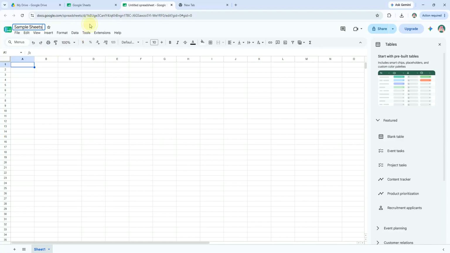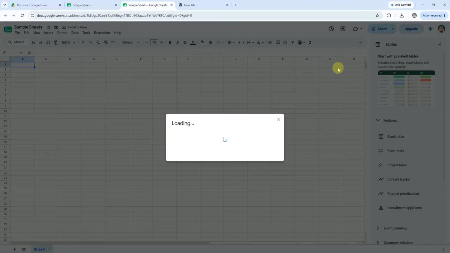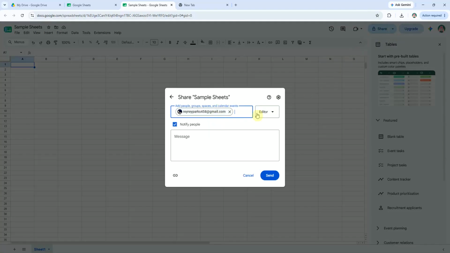Enter the email addresses of the people you want to share it with, and set their permissions to view, comment, or edit. Remember, all changes you make are automatically saved in Google Drive, so you don't have to worry about losing your work. And there you have it, a quick and easy way to create and customize a Google Drive sheet.